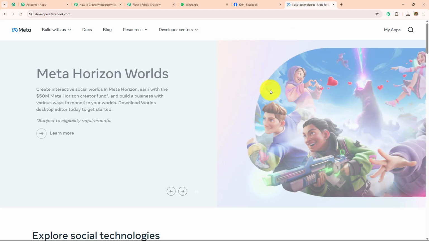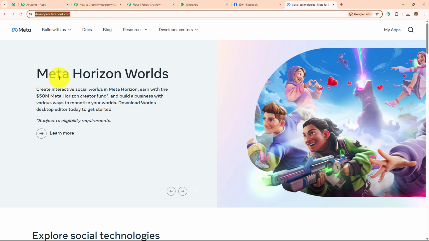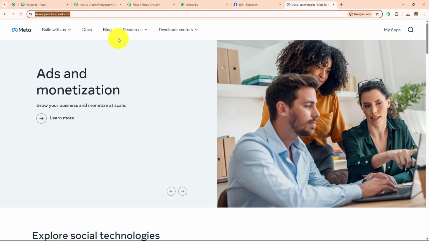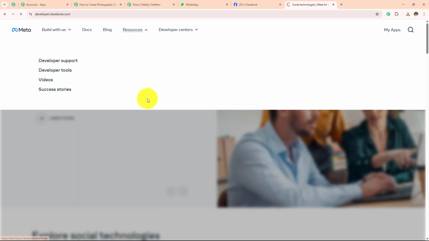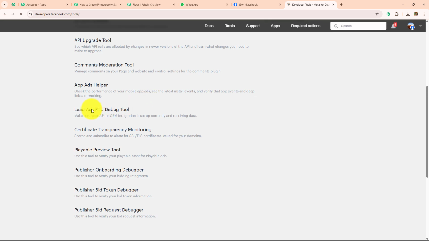So we have to open our Meta for Developers platform. And to visit this, we simply need to write developers.facebook.com. And under this Resources, we have to go towards this Developer Tools. If I scroll down, I can find all the options. I have to click towards this Lead Ads RTO debug tool.